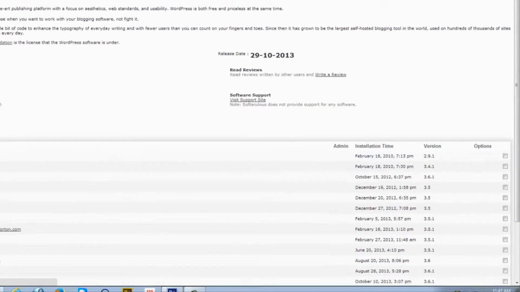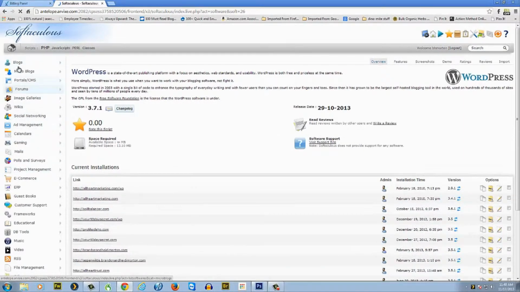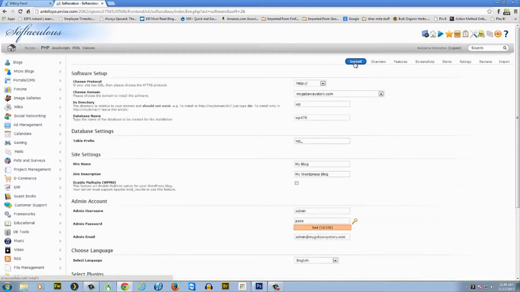It's called Softaculous, and it provides all kinds of scripts for all different things that you want to do. So if you wanted to do a social media site, or a site that could play music or have self-hosted video and different things like that. Anyway, so we're in WordPress right now, and we can click here on install.